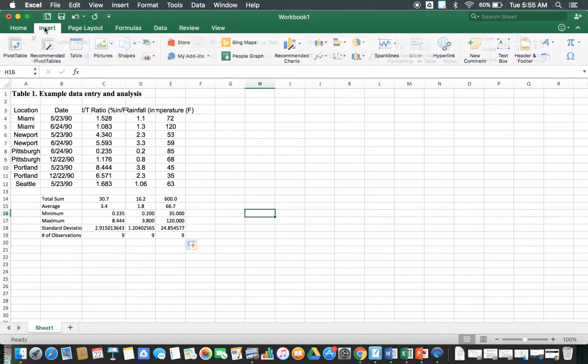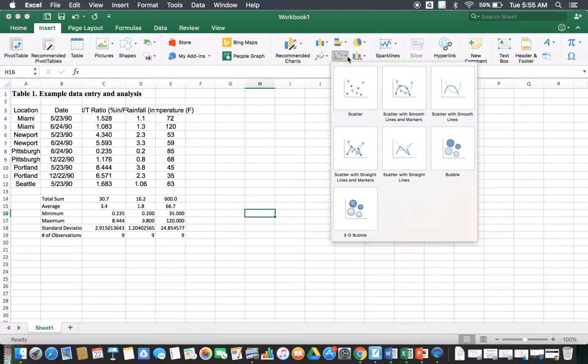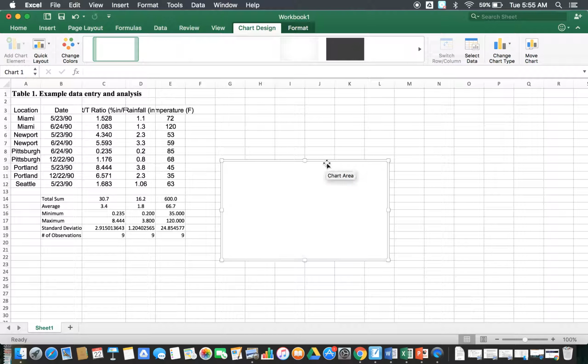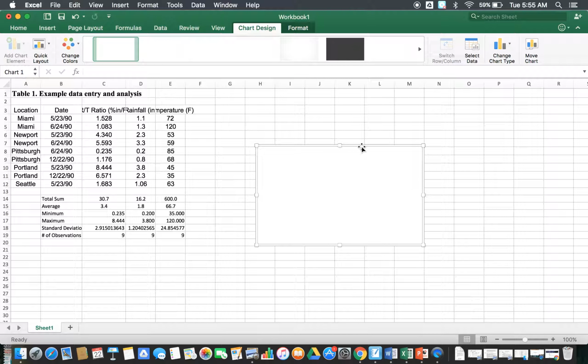So Insert, and we're looking for chart here. So you get bar chart, column chart, pie chart. We're looking for a scatter. I think this is my scatter. Choose one that is just points. Okay, it's a blank slab because I haven't selected any data yet.